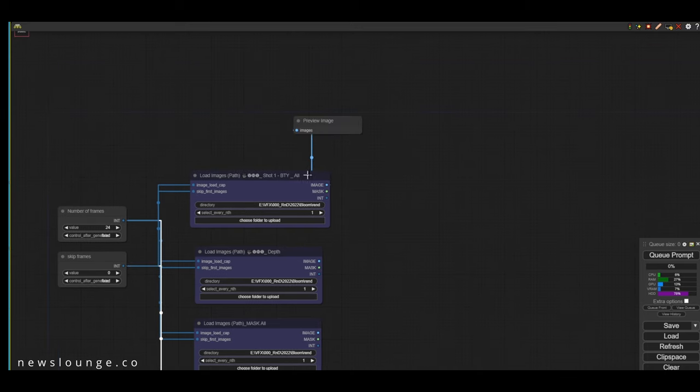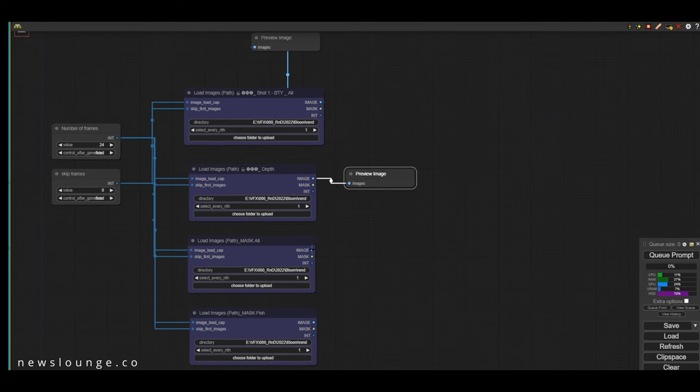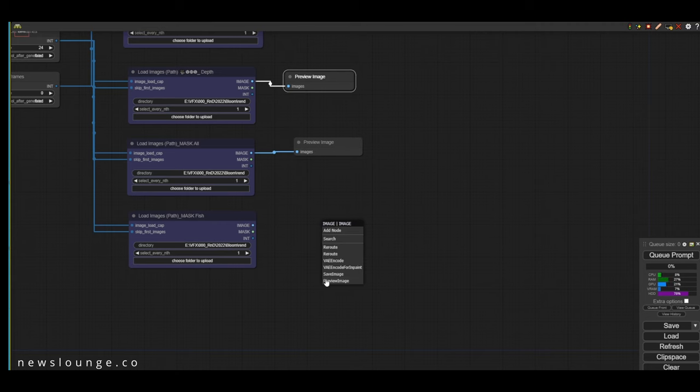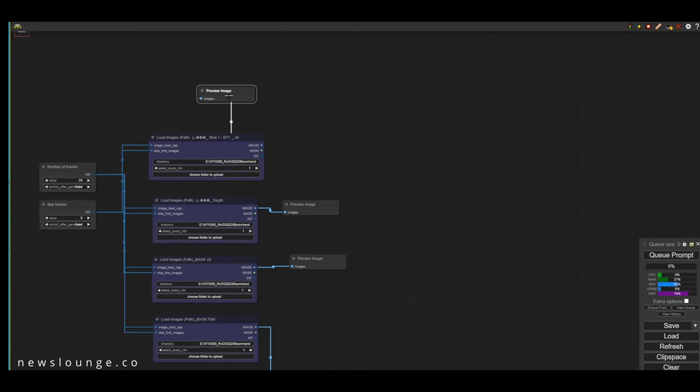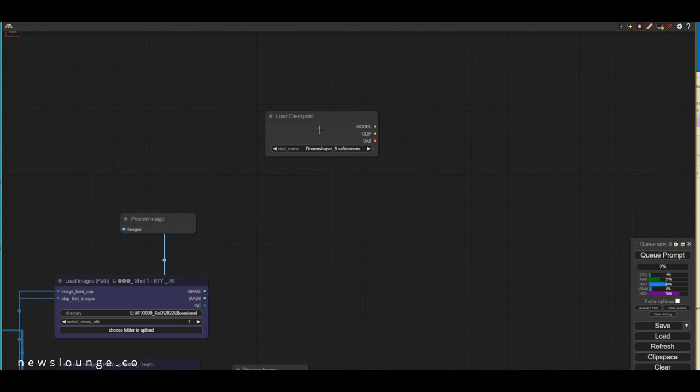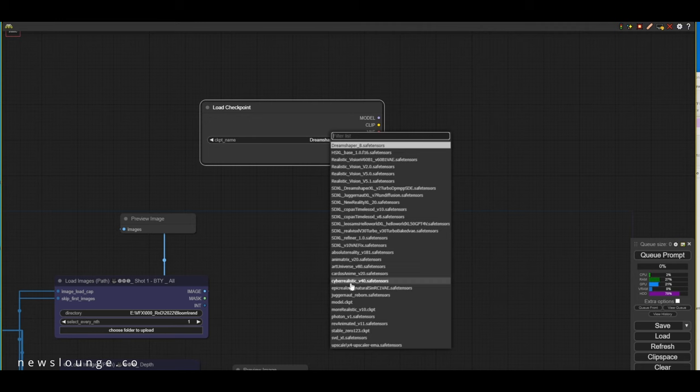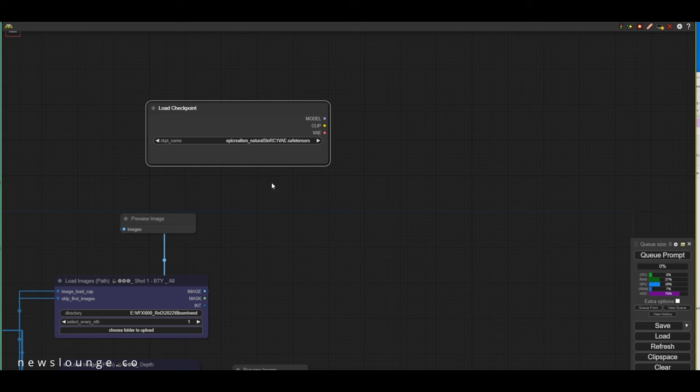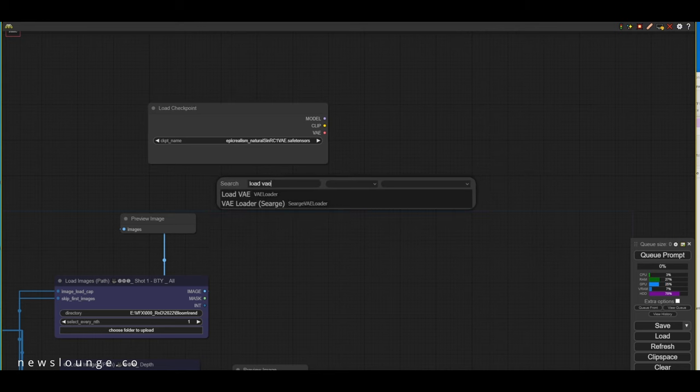I always want to see what I'm playing with, so let me just make a preview, and we can delete it later on, but for now I want to see it. I want to see what I'm working with, so let's just check it out. Quick, our checkpoint. Epic. I'm gonna use this. Let's load our VAE.